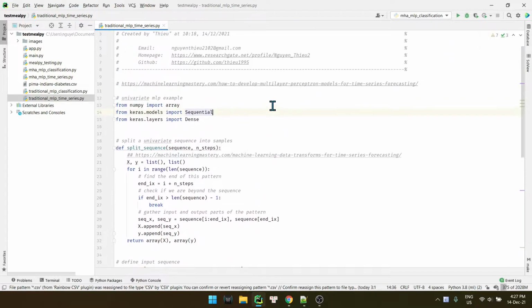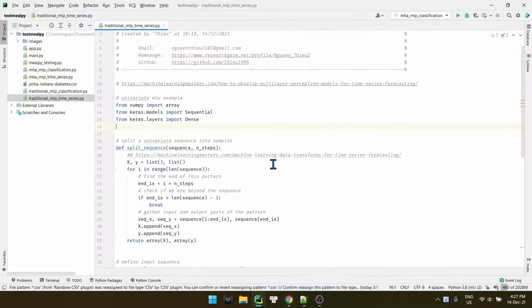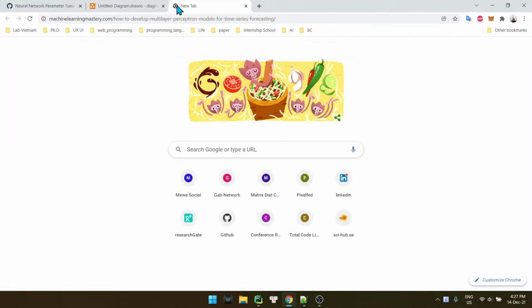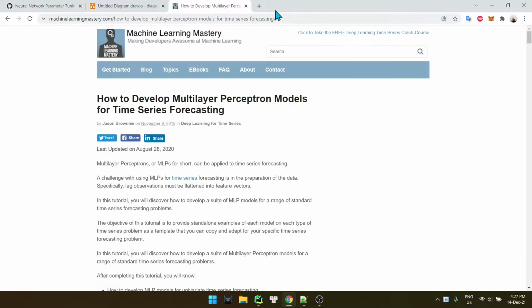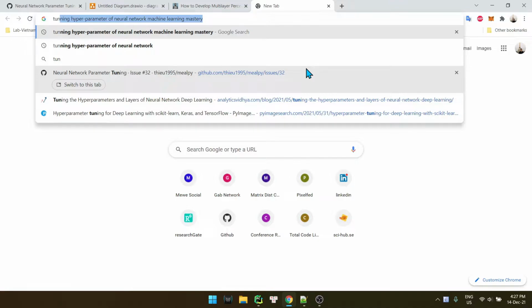Okay, so the traditional code you can find in this link, it is available in this link. Alright, so now we need to know what hyperparameters of the neural network we would like to optimize. Okay, so let's search on the internet.